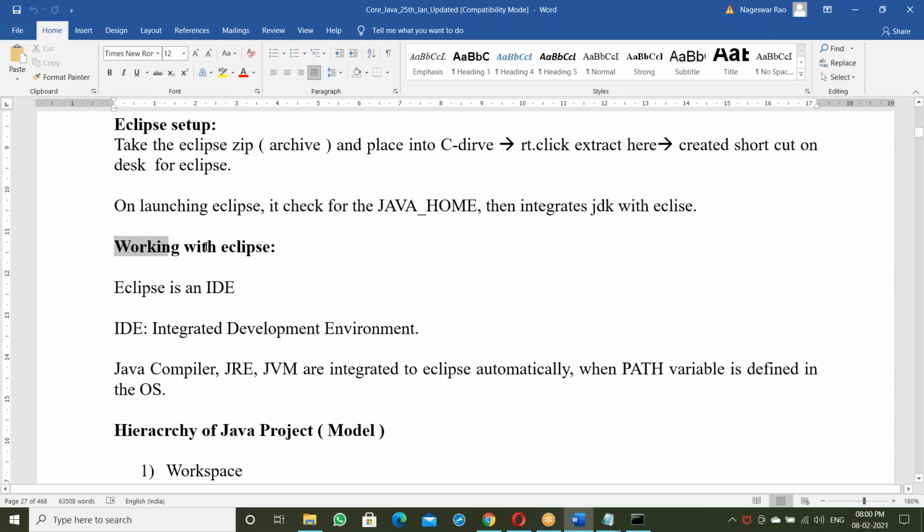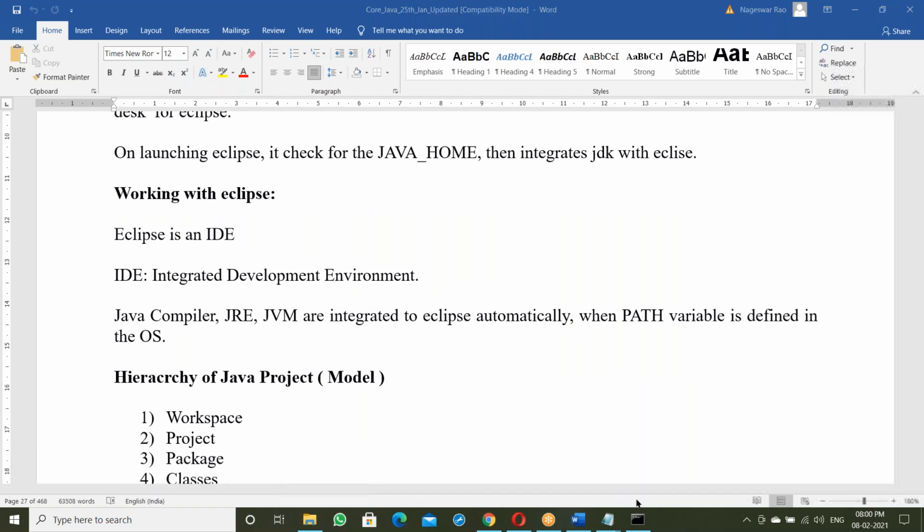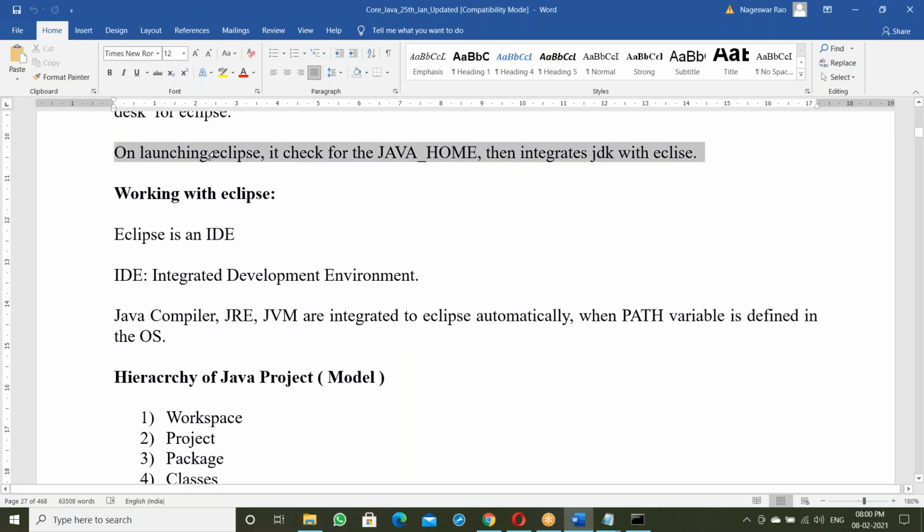Working with Eclipse IDE. Eclipse is an IDE. IDE stands for Integrated Development Environment. The Java compiler, JRE, and JVM are integrated into Eclipse automatically. How does that integration take place? At the time of launching Eclipse, it will check for JAVA_HOME.